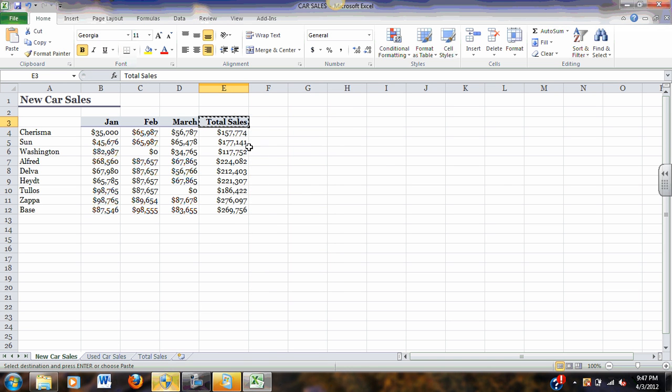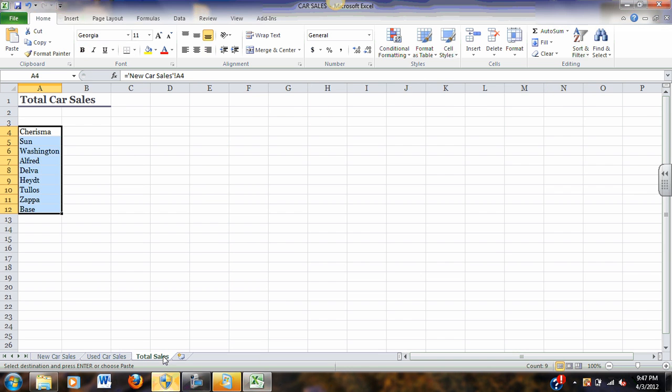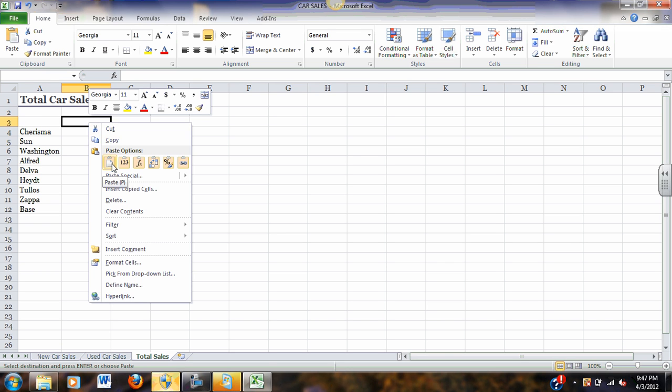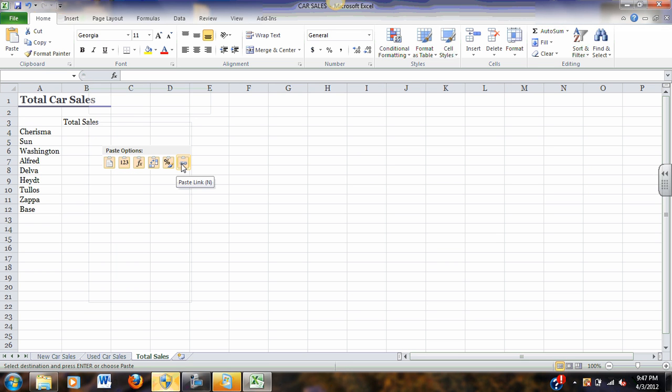We need to copy. We need to go to total sales, and we need to select B3, and we need to paste it. Okay, so right-click, paste, but we want to paste the link. Okay, so go all the way to the last option there and paste link. And now it's linked for total sales there.